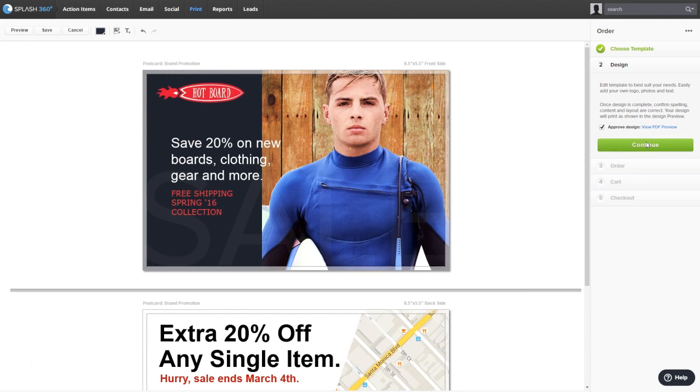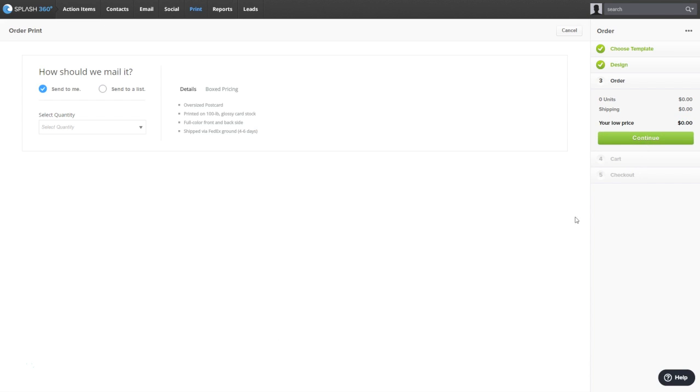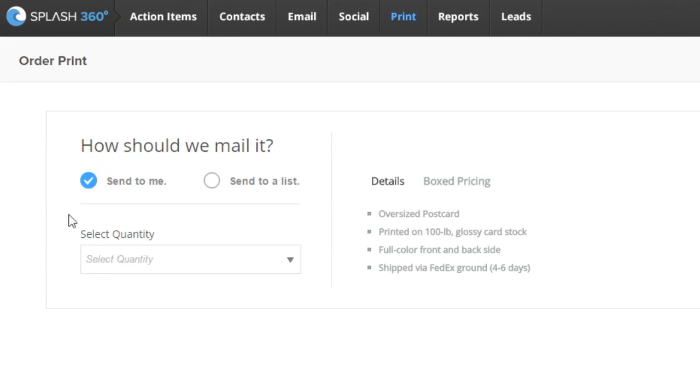It's time to choose the print quantity and the recipients of your order. If you'd like, you can choose Send to Me, which is a box set delivered straight to you so that you can distribute your items on your own. If you want to automate the delivery process, check out this cool feature. You can select Send to a List, which is direct mail, and that's going to send your order directly to all your recipients. Let's make this selection.